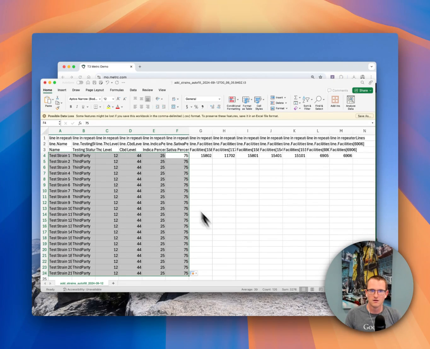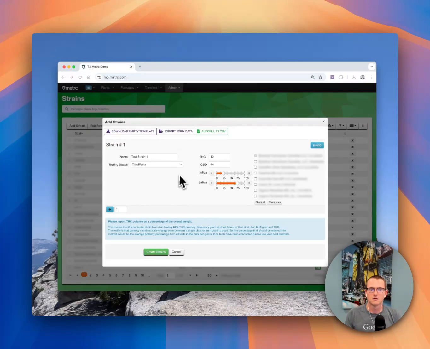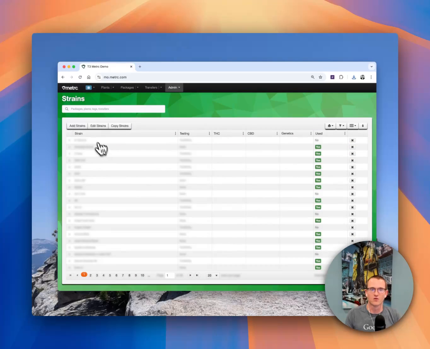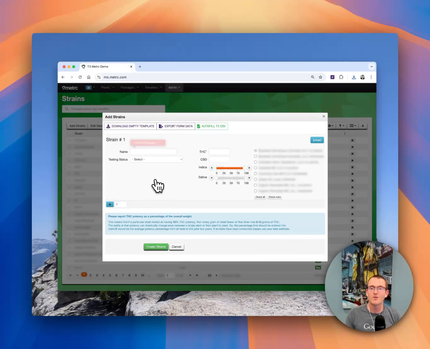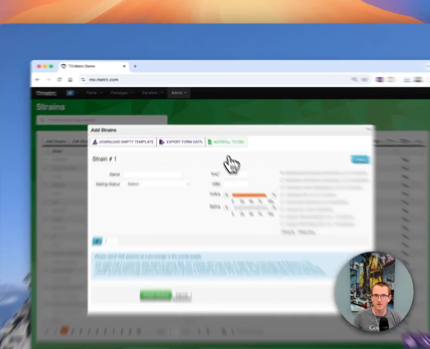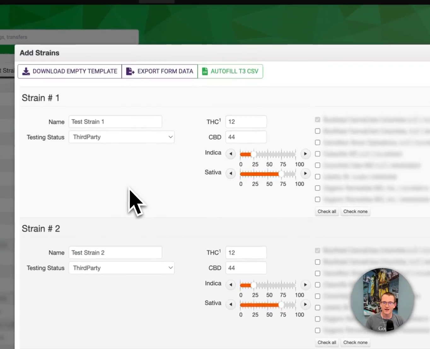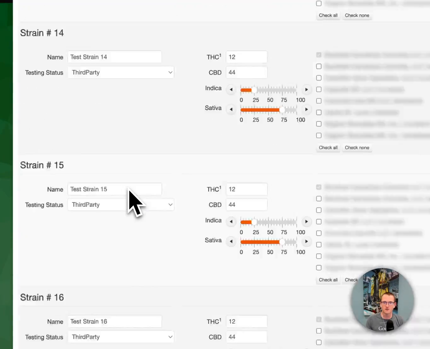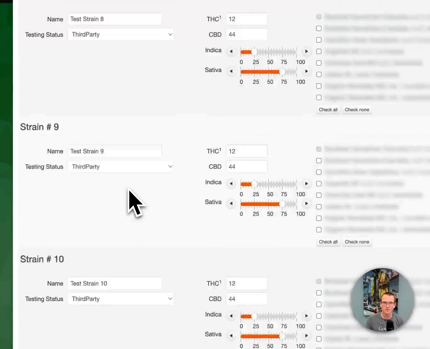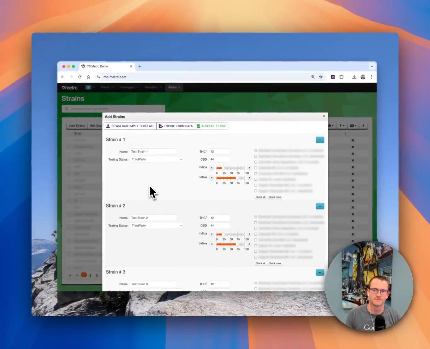And now if we save this, let's start with the blank form. Now we can autofill the 20 strains that are in our file. So if we pick the file that we just created, we can see that all 20 have been autofilled with the information that's in the form. And that's it.